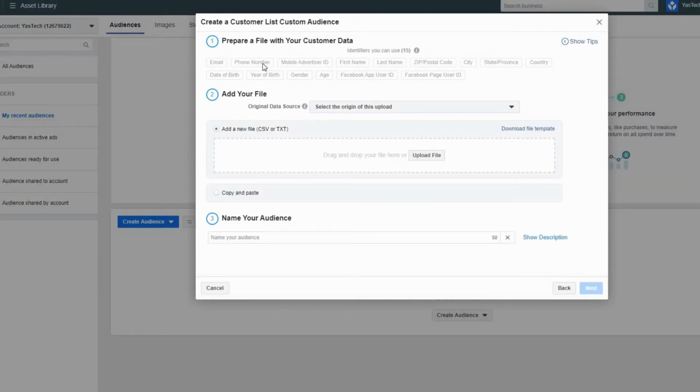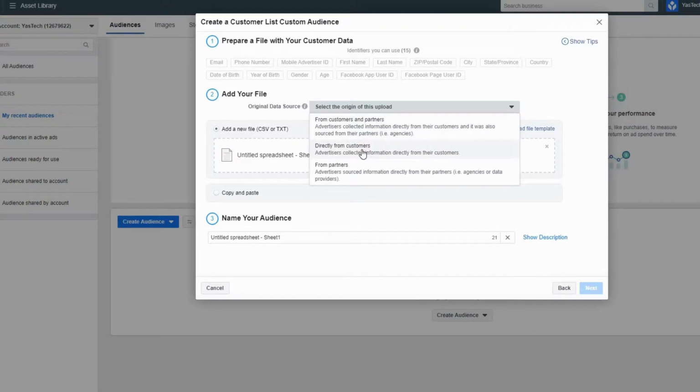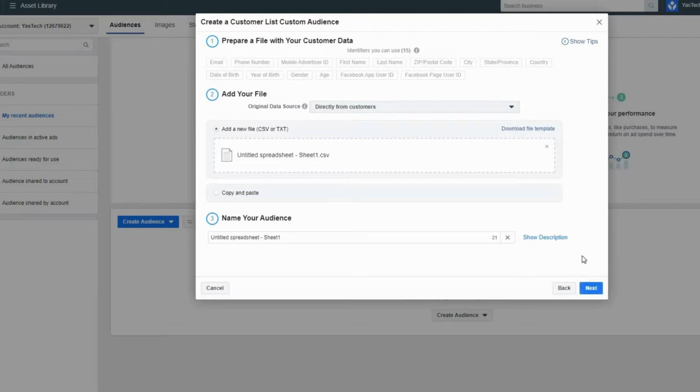So we'll click there. It'll bring up this box here. I will just come over to my other screen and bring in this example sheet here, drop it in this box to upload the file. You'll see it appears there. You can name your audience from here. This is just an example, so I will not. Before you can click next, you have to select your original data source. For me, these would have been emails I got directly from my customers, so I will click that option.